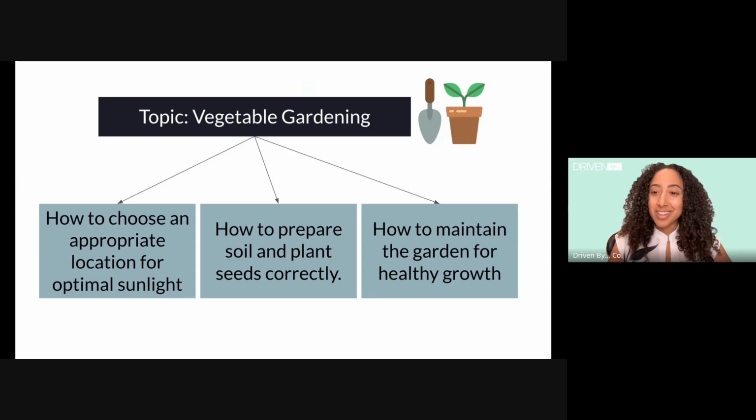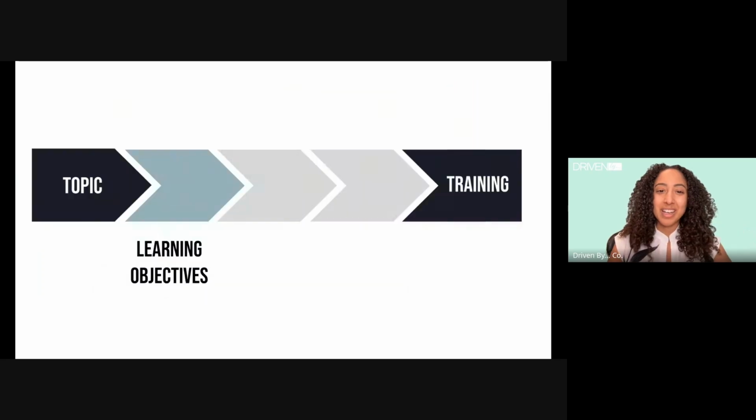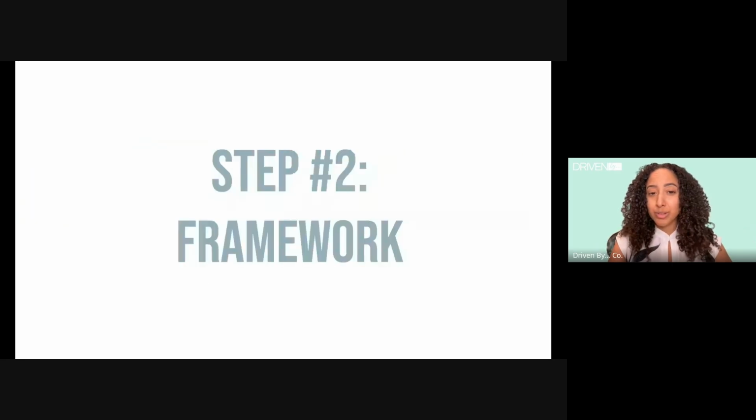And then these appear on which slide in your training? Your agenda, of course. Okay, so that's how we go from topic to learning objectives. What's step 2? Creating a framework.